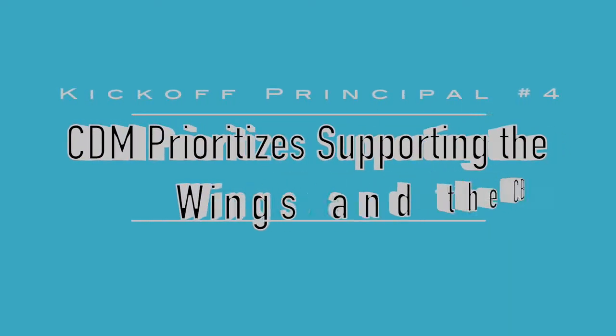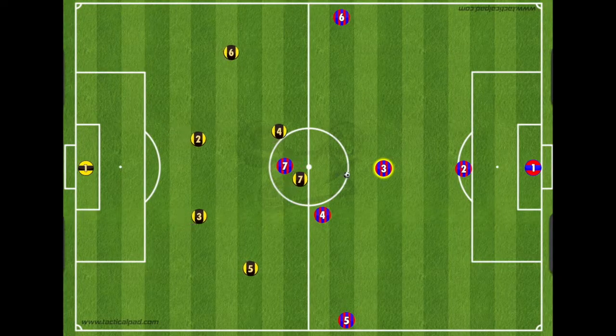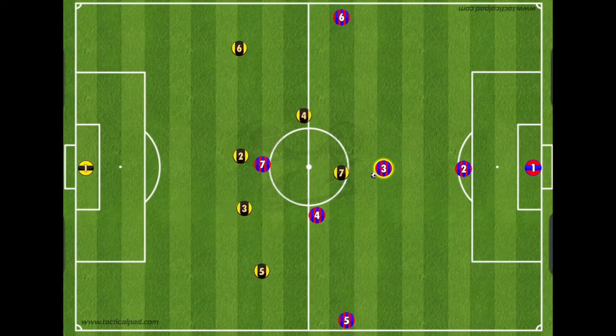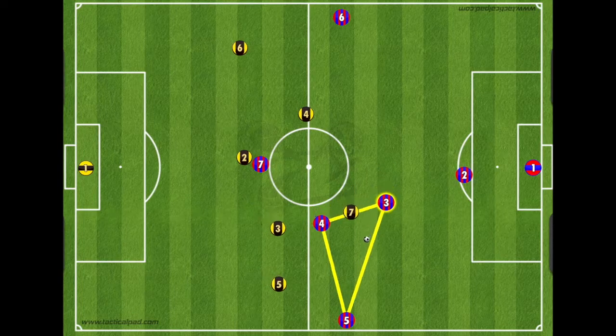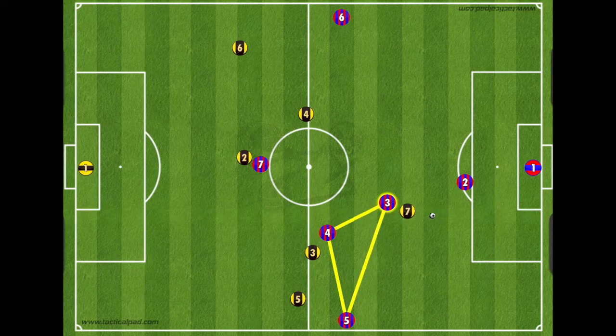Now let's take a look at kickoff principle number 4 for Barcelona, where the center defensive midfielder prioritizes supporting the wings and the center back. FC Barcelona's central defensive midfielder is an extremely important player during kickoff. His main job is to support any player who receives the ball in the defensive zone. Here he made himself available upon passing the ball to the left mid.